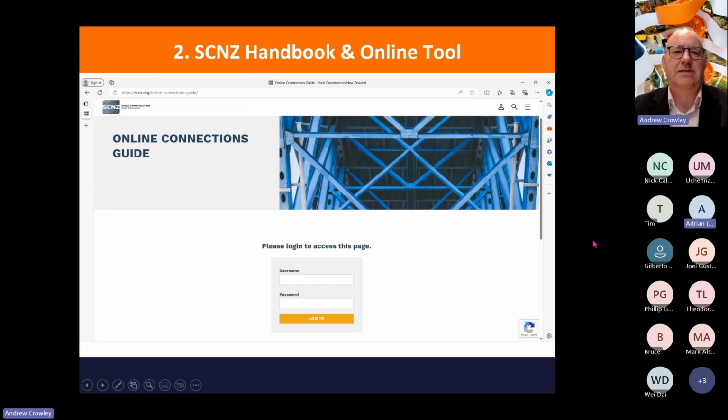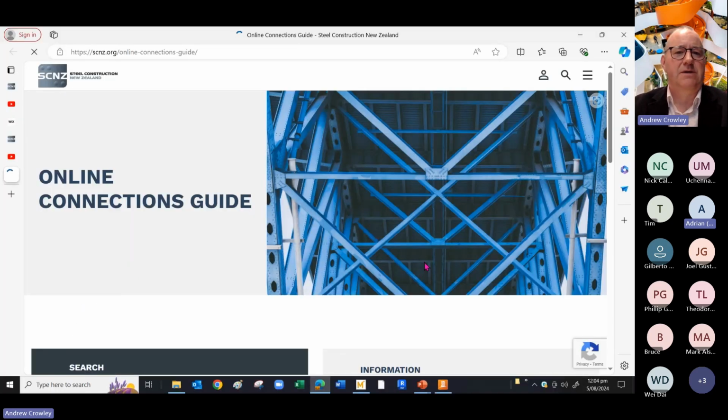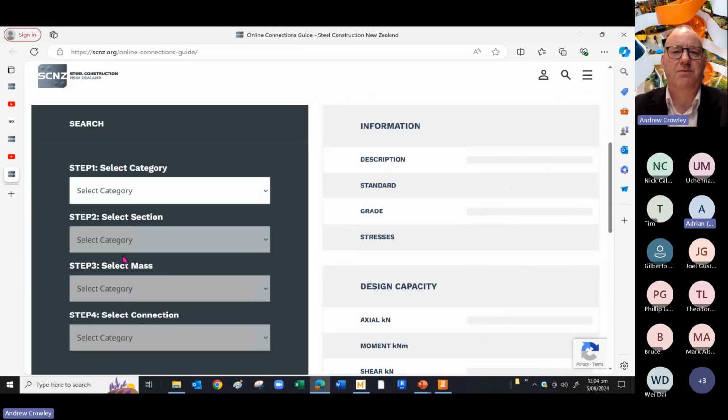This is the SCNZ handbook and online tool. So this was developed following their publication of their connections design handbook, and it contains most of the information, or the results of most of the information that's in the handbook. You'll need a login, and once you've logged in, you can go to the site and pick out from a pull-down list. So here is your selection list.